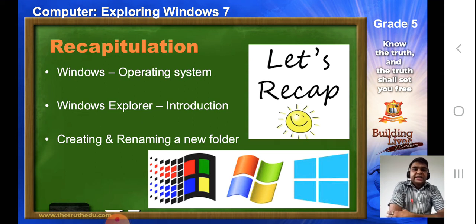So first thing which I spoke about yesterday was the Windows operating system. Here I told you how the Windows versions of operating system became popular in the world, and how more than 70 to 80% of computers in the world run on Windows. But apart from Windows, we also discussed Macintosh and the Linux operating system.